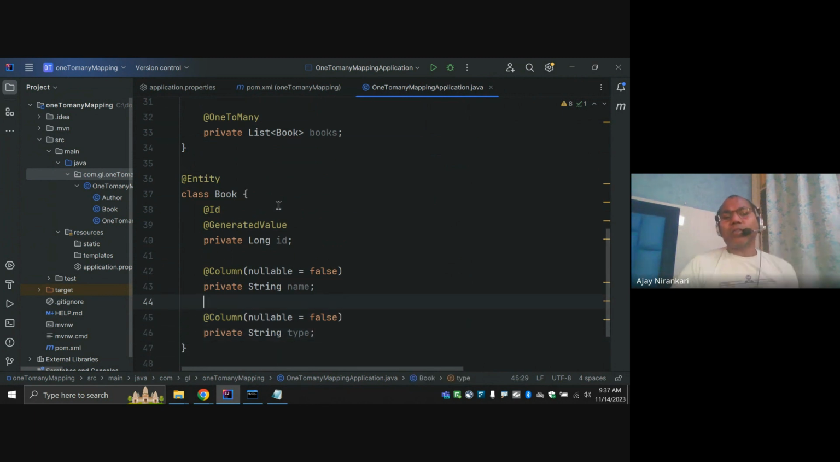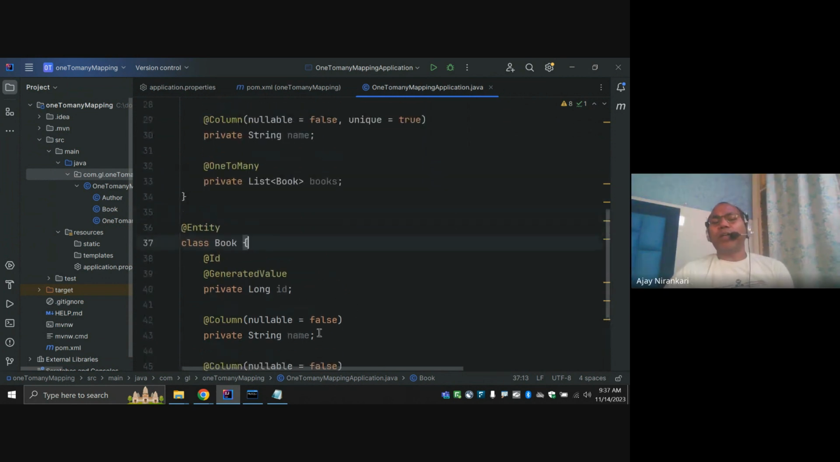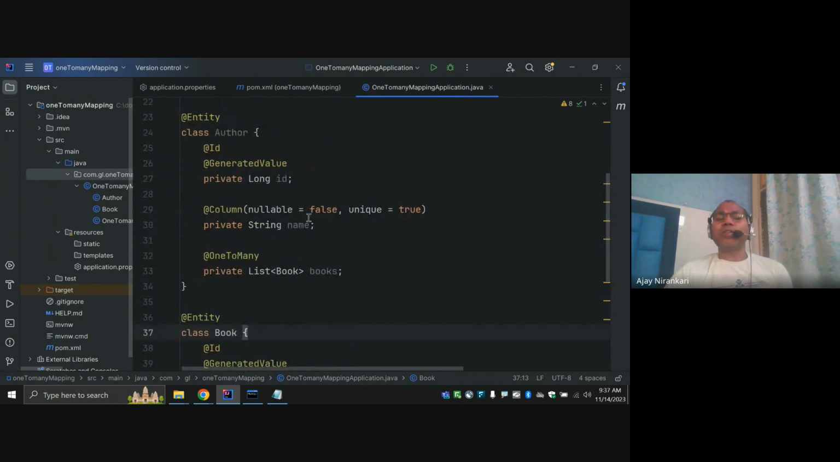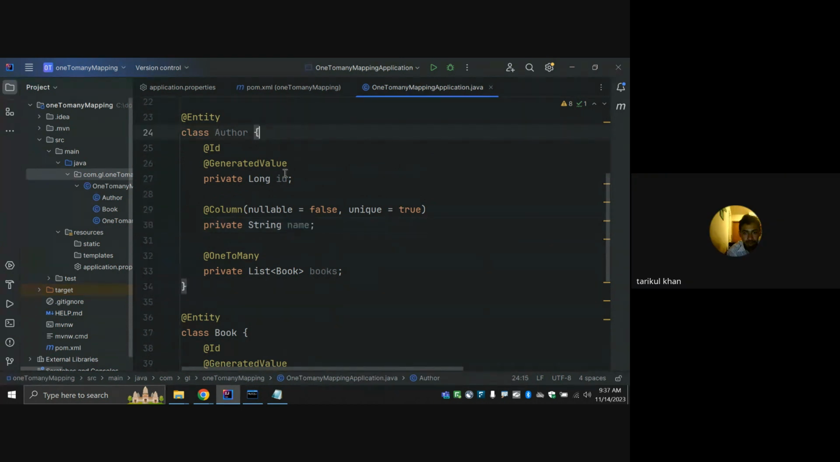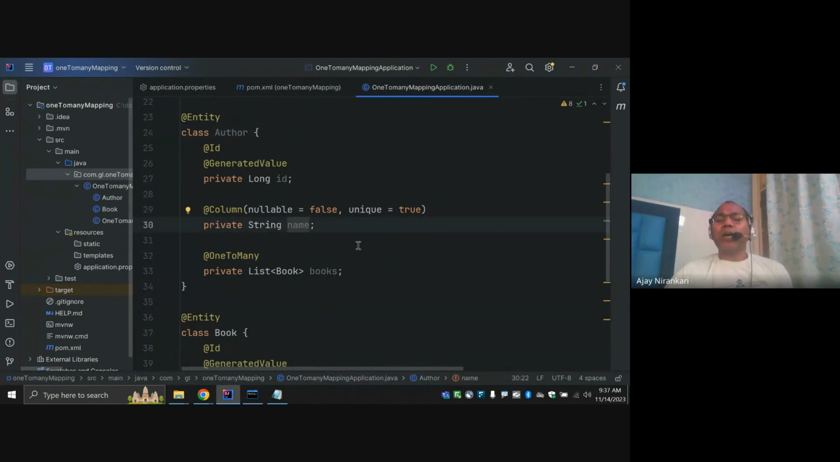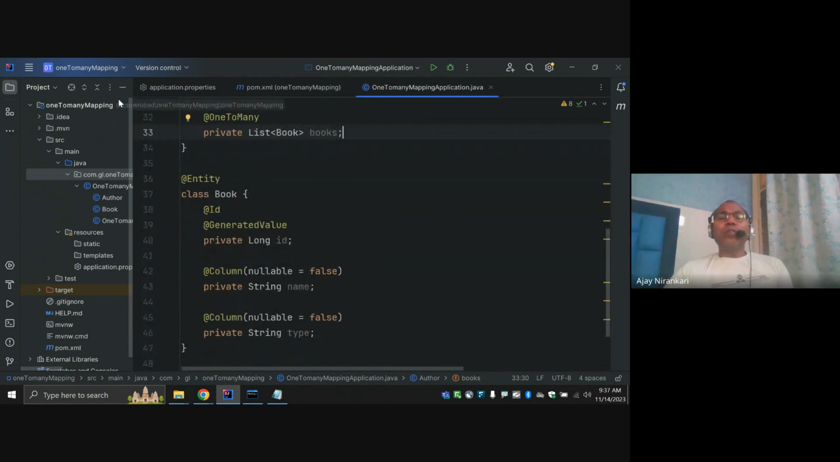Someone might write a lot here, but this is just for learning purposes. A book has a lot of fields you can write: book ISBN number, book author, book type, book dates, price, lots of additional fields you can add here. But for our understanding we use just the minimum fields so that we save our time. Similarly, an author has a lot of details, like author name, email ID, address, contact number. Everything you can add here.